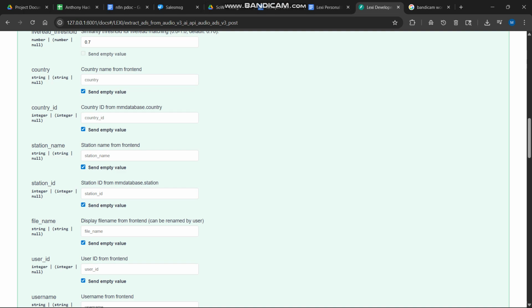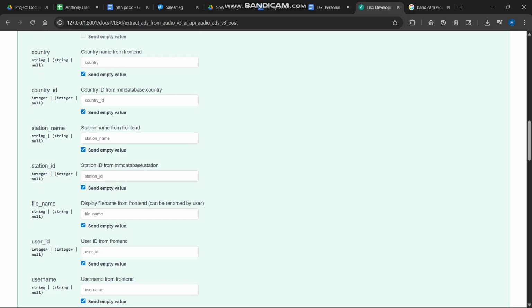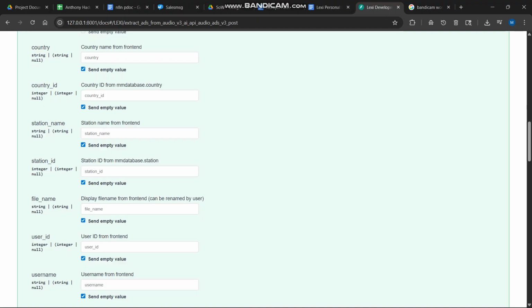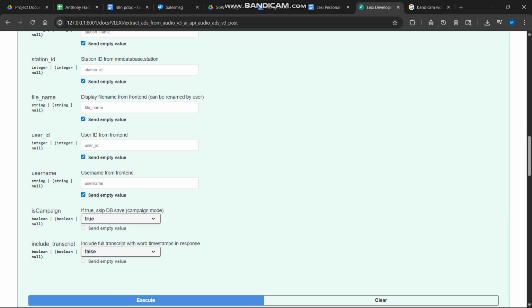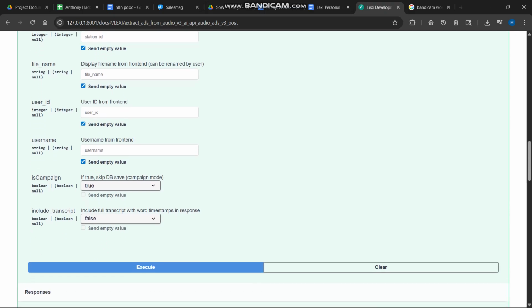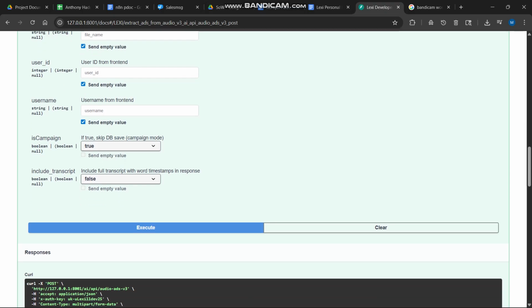And then we have a bunch of other input variables which are not really necessary. This is just for data in the backend, because we need to filter by what country the audio was from, what's the country ID, station name, station ID. If we want to change the file name to something else. User ID is just the user ID for the front end, and so on.